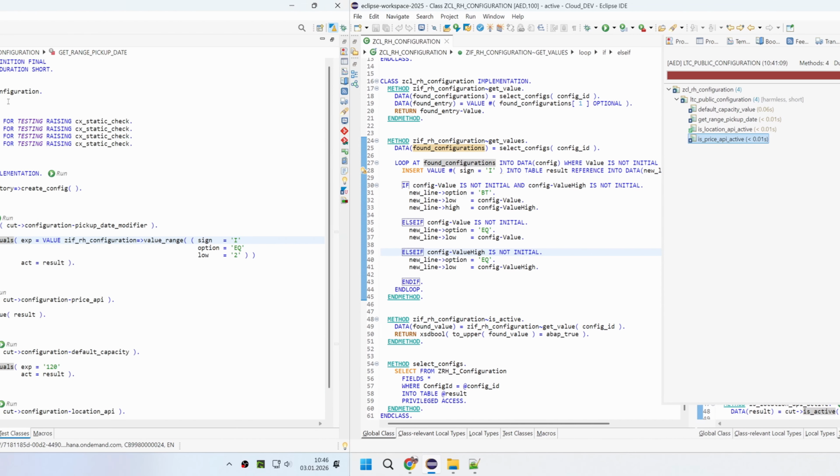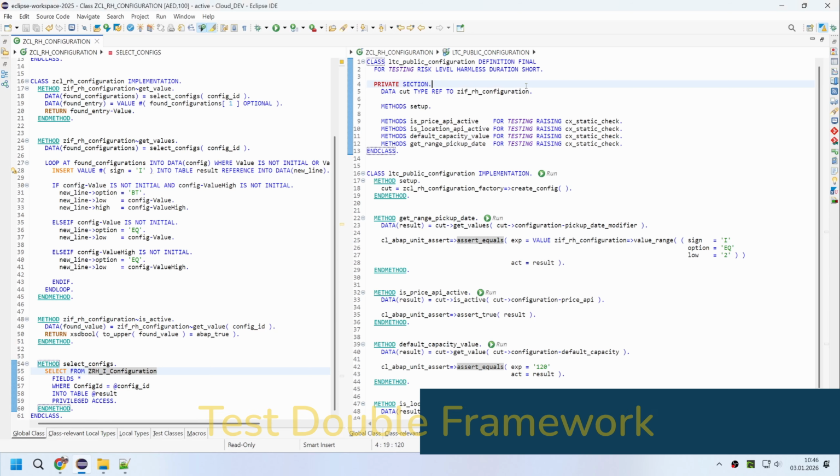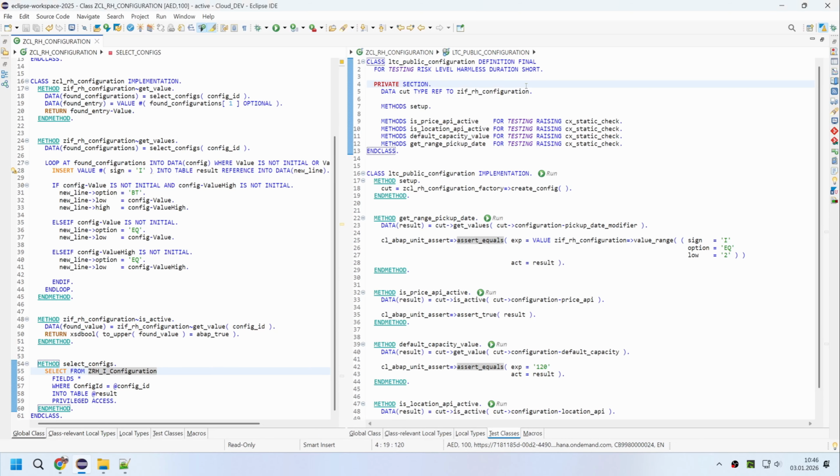For this, we use the test double framework from the SAP standard. The frameworks help us during unit testing by allowing us to use specified data for the test instead of the real data. This saves us from having to modify the code and we can test our actual production code.